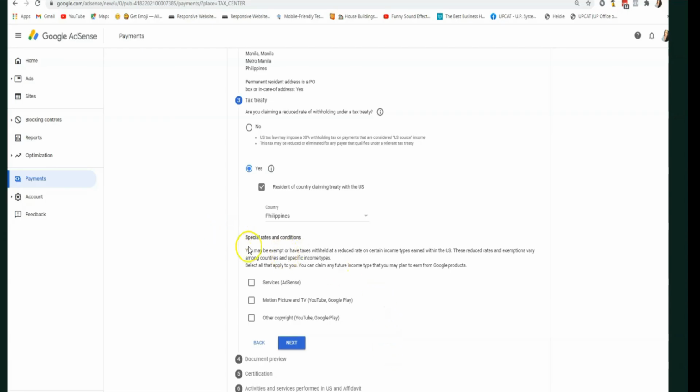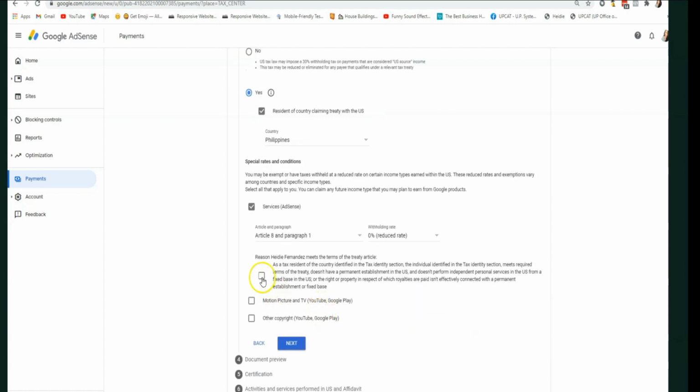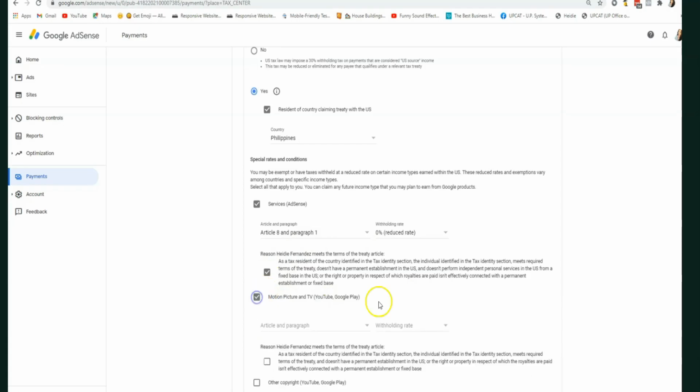Now, under special rates and conditions, we're going to check all of this. Article 8 and paragraph 1, withholding tax will be reduced to 0% versus 30%, which is the default rate. So, 0%, okay, click this, and then click this.